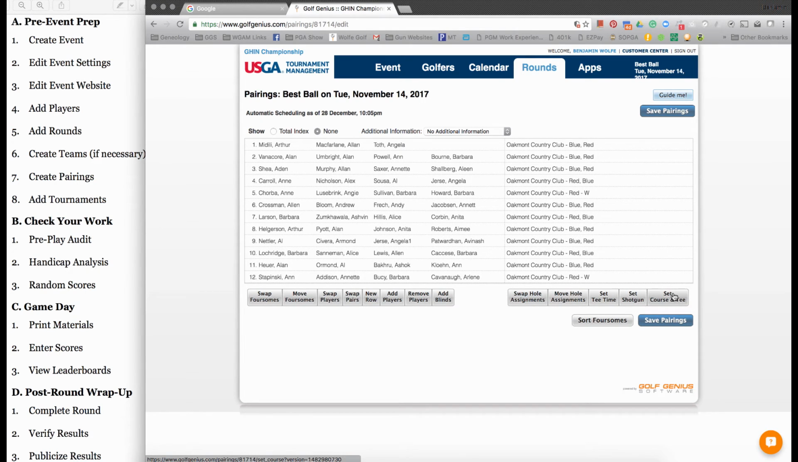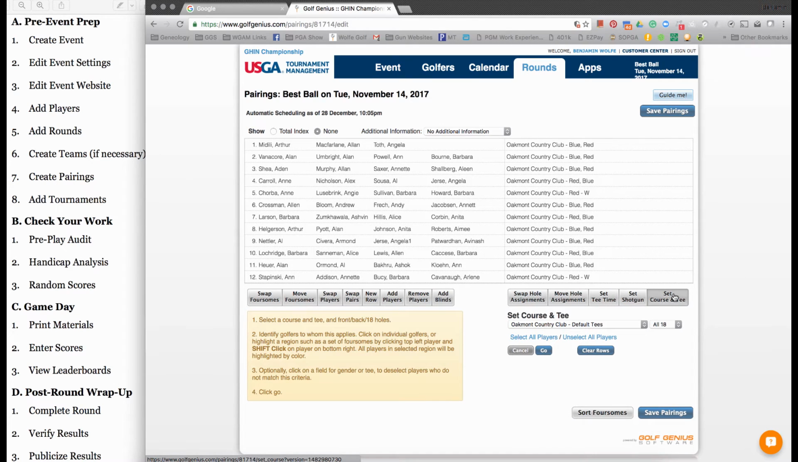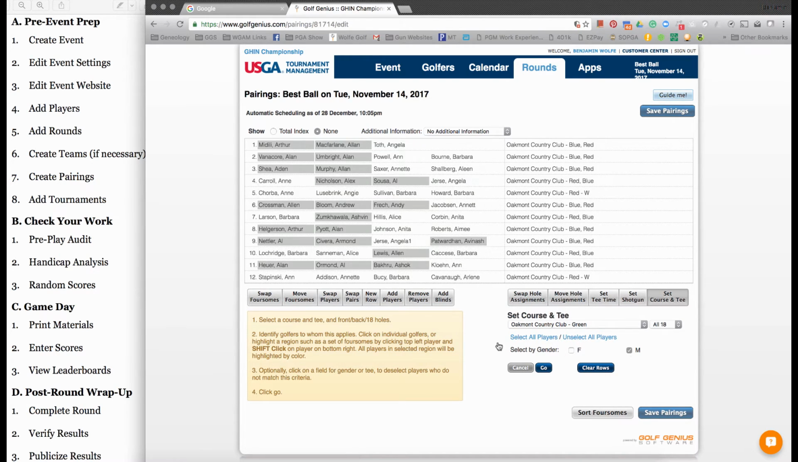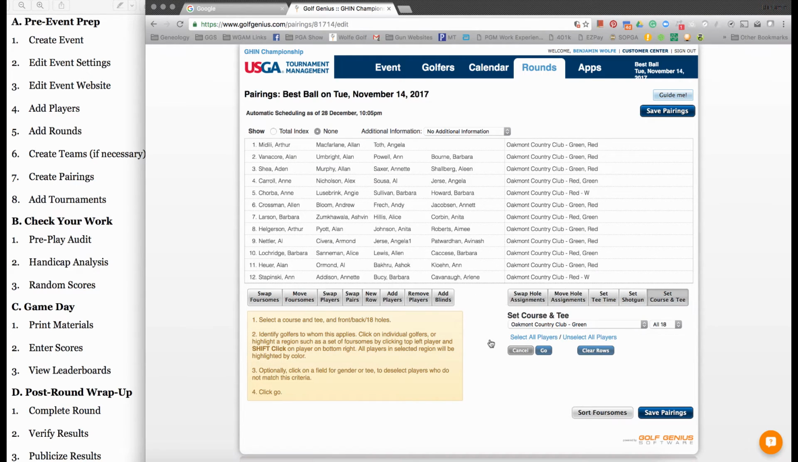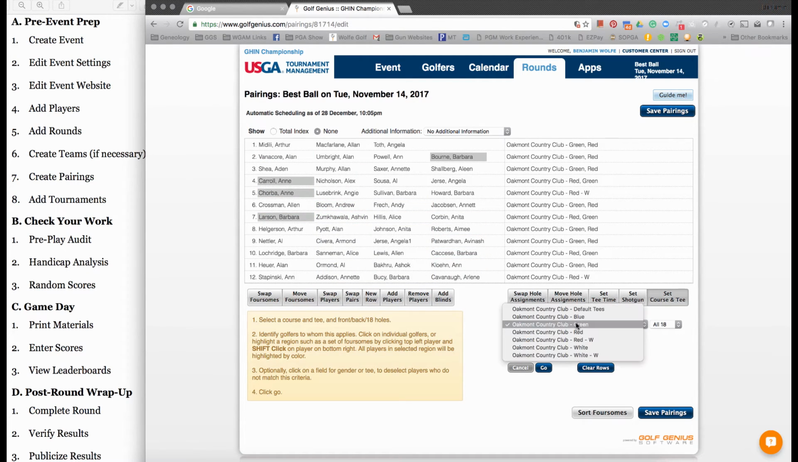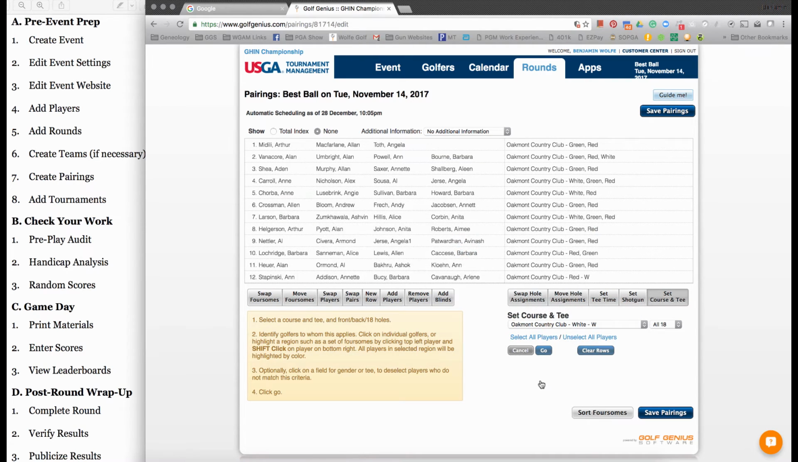Now if we need to change this, we can click on Set Course and Tee. Let's say we really want the men to play the green tee. So I'll choose the green tee, I'll select all the players, sort them into the males, and click Go to assign all the male players to the green tee. Now I can certainly still select a few players individually to set to a different tee box. We'll set these 4 women to the women's white tee and click Go.